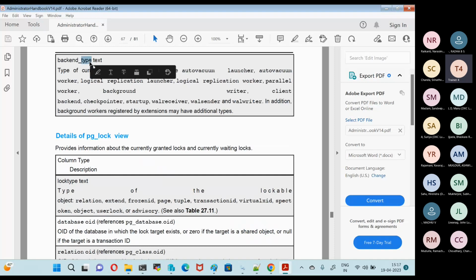So backend type is also there. Backend type tells whether it is an autovacuum, a logical replication, or a background writer. Client backend means it is something from a client. Others include parallel worker, replication worker, checkpointer, startup, WAL receiver, and WAL sender. Among these, client backend is the user connections.